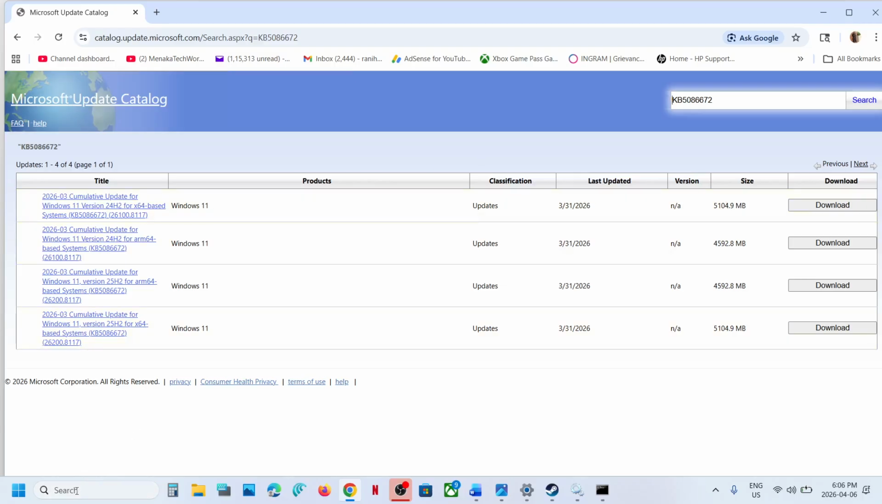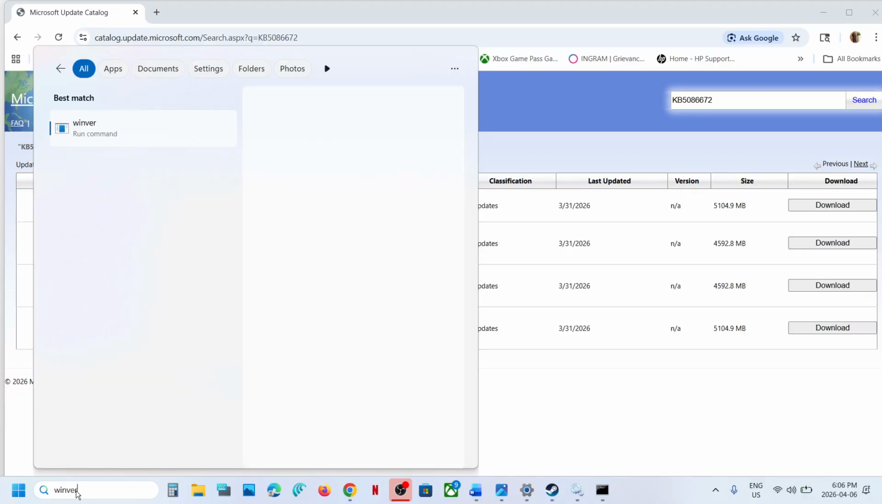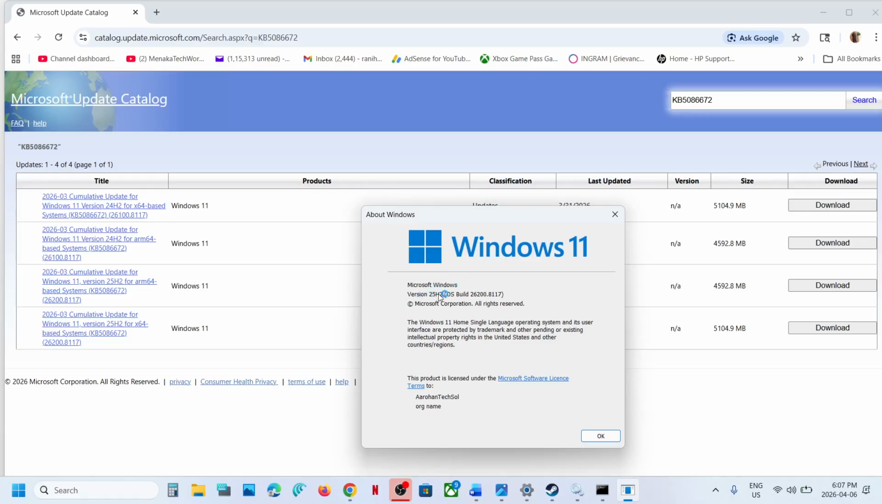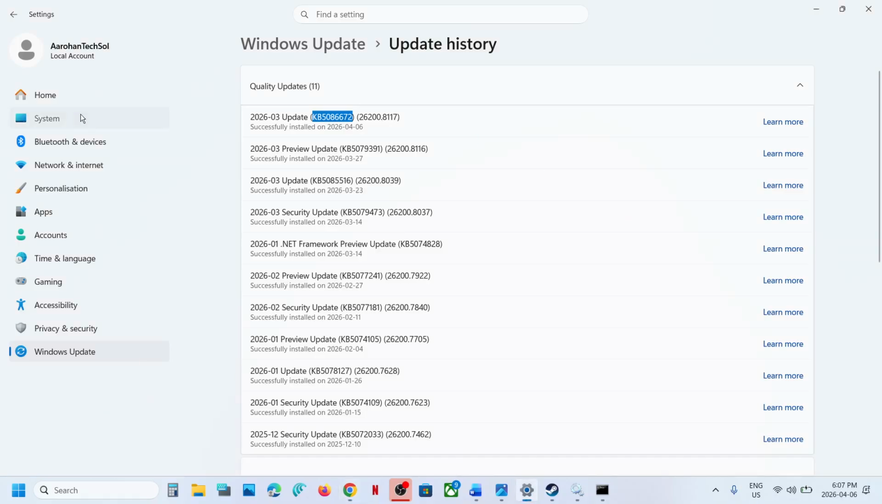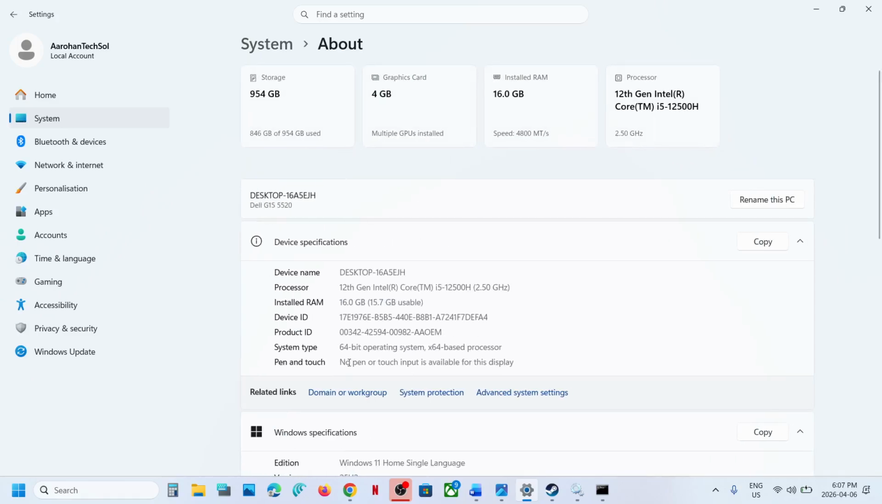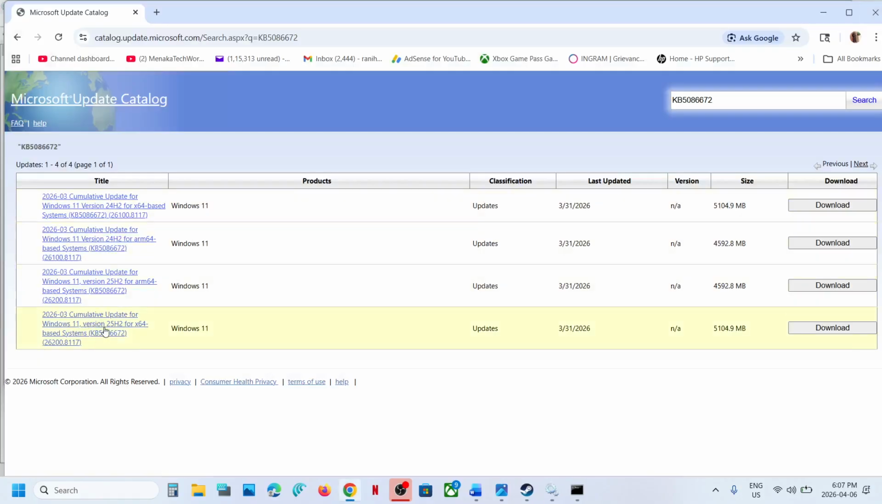Now check your Windows version, so type in WINVER in the Windows search box, click on the WinVer run command, and check your Windows version. In my case it's version 25H2. Now open Windows settings, go to system, go to about option, and check your system type. So for me it's a 64-bit operating system. So for me it's Windows 11 version 25H2 x64 based system.